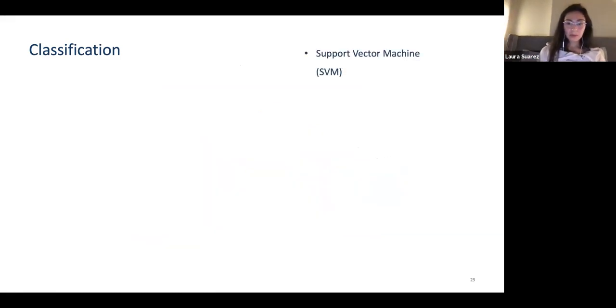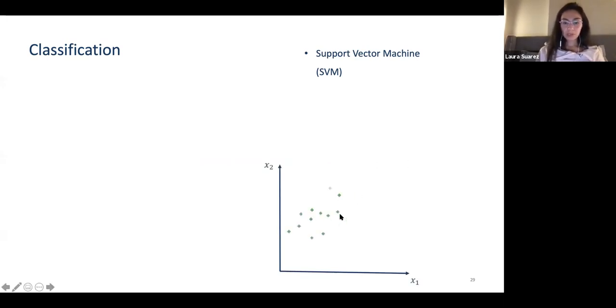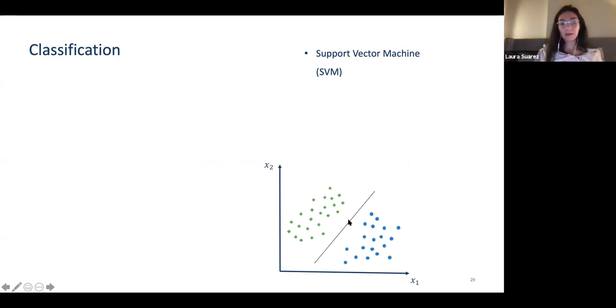Again, there are different methods to perform classification. One of those is the support vector machine. In support vector machines, you have your data points, and what you want to do is find a plane or a surface that maximizes the margin between classes. Let's assume these data points belong to one class and these other data points belong to the other class. You want to find a plane that maximizes this distance here, which is the perpendicular distance of the closest point of each class to the plane that you're trying to find.